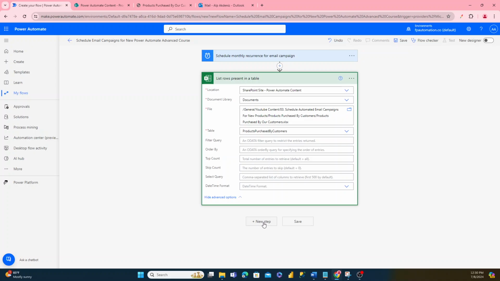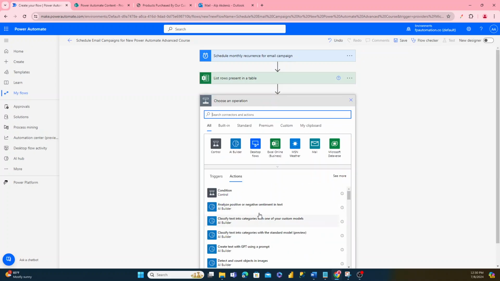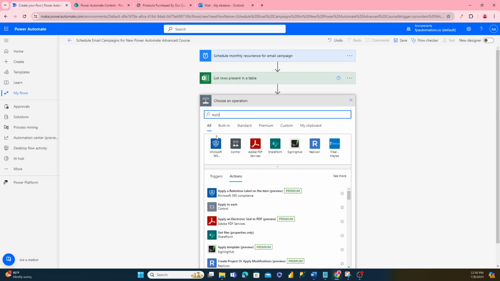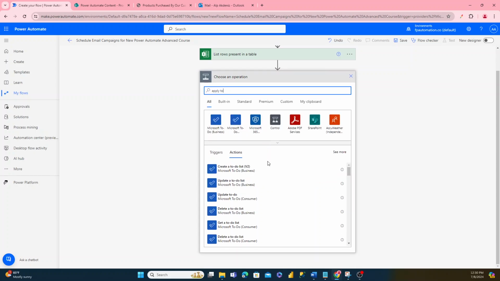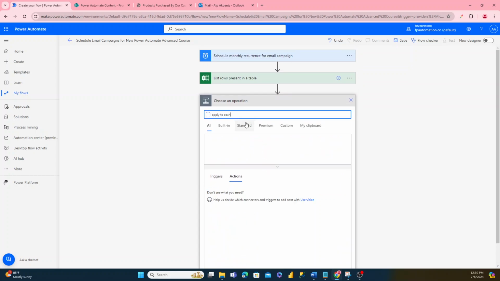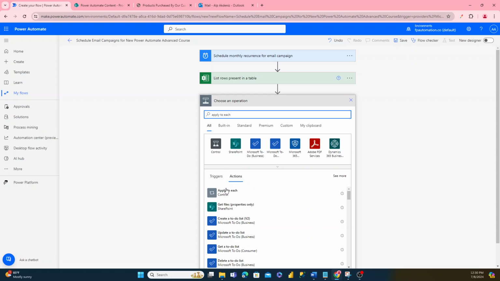And what I'm going to go ahead and do here is give this a new step. And now we're going to be moving on to actually going through each one of those rows on that table and setting up our email campaign. So what I'm going to do here is look for the control action setup. I can also type that in, and I can also type in the one that I'm specifically looking for, called apply to each. What this is going to allow us to do is loop row by row in order to check whether or not we need to actually use that particular customer for our email campaign. So I'm going to click on apply to each.